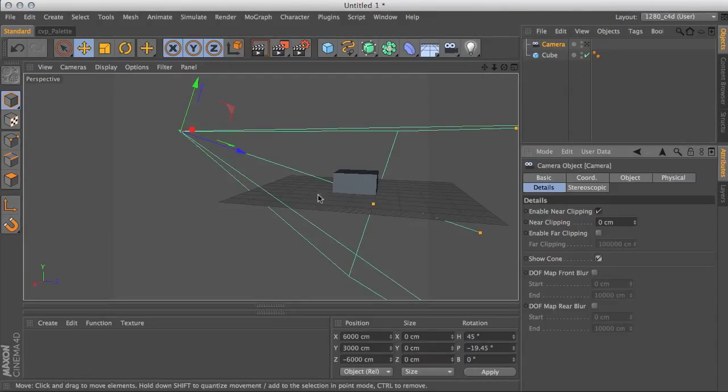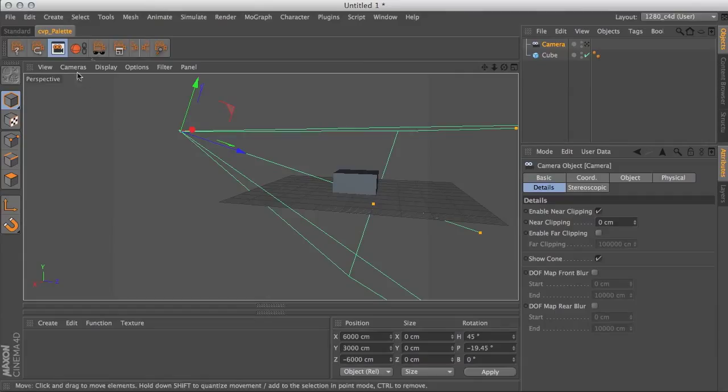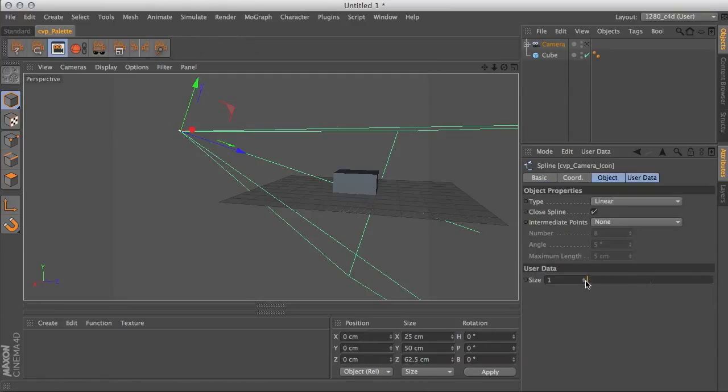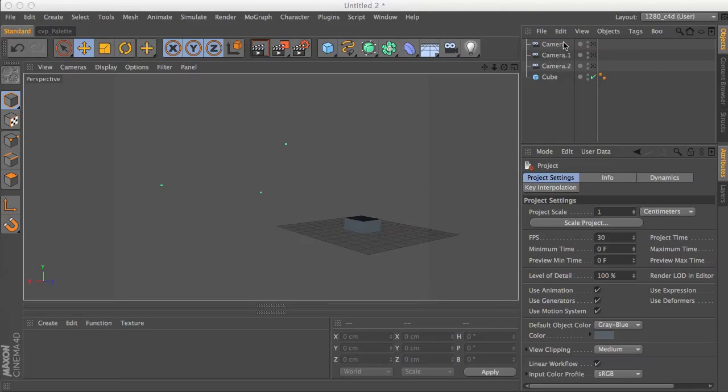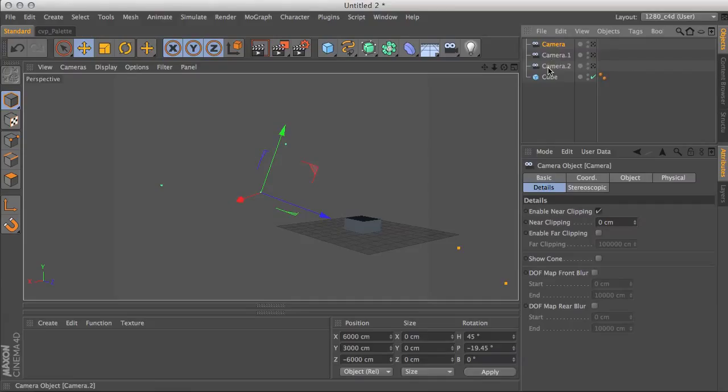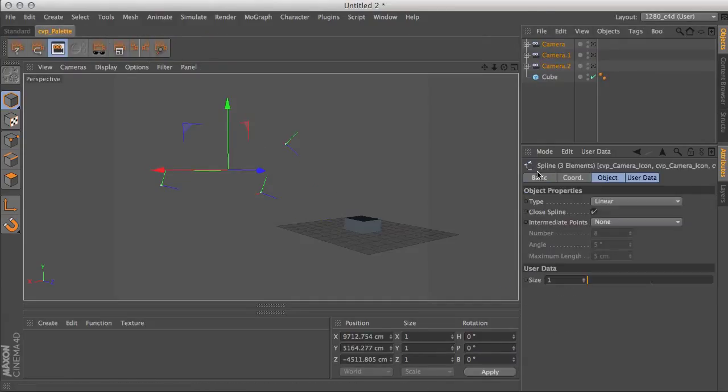But what you can do, if you use the camera icon script, you select the camera, run the script, and you will get a slider in the attribute manager, and then you can set the desired size of your camera as visual representation. This works the same with several cameras.